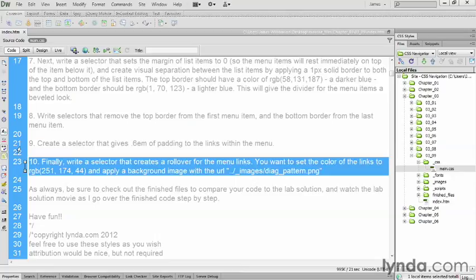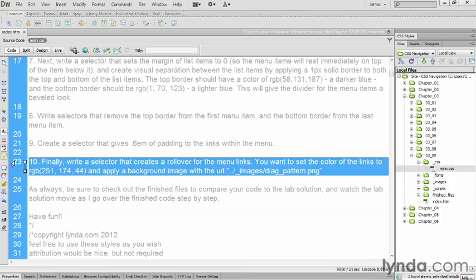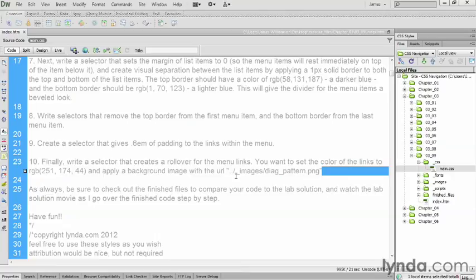And then finally, we're going to write a selector that creates a rollover for our menu items. You want to set the color of the links to orange. It's this RGB color right here. And then you want to apply a background image with the URL that I've provided you here. So you're going to set a background property, but instead of doing color, which is what we've been doing in the past, this time you're going to use an image.